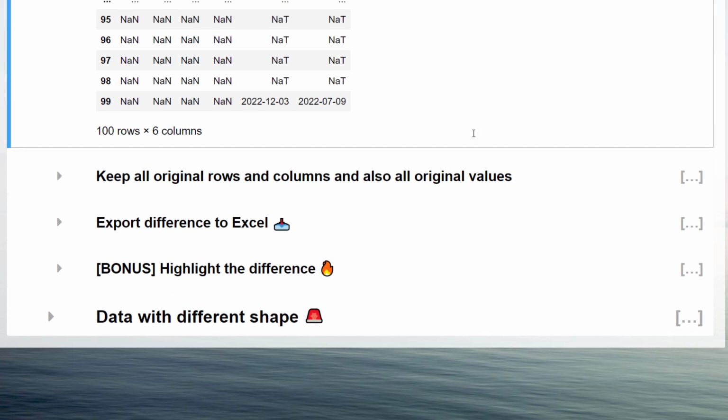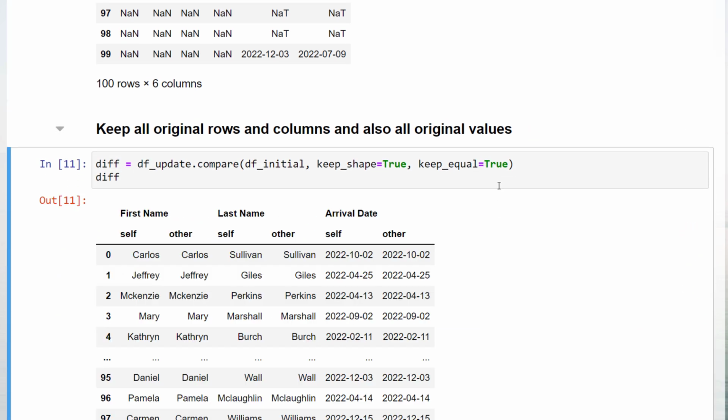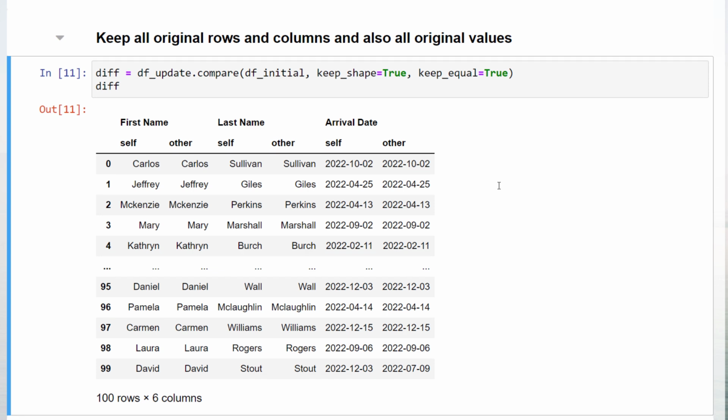And last but not least, you could also put the data side by side by setting both keep_shape and keep_equal to True. In this data frame, I think it's not very easy to spot the differences, but perhaps you need this kind of overview.